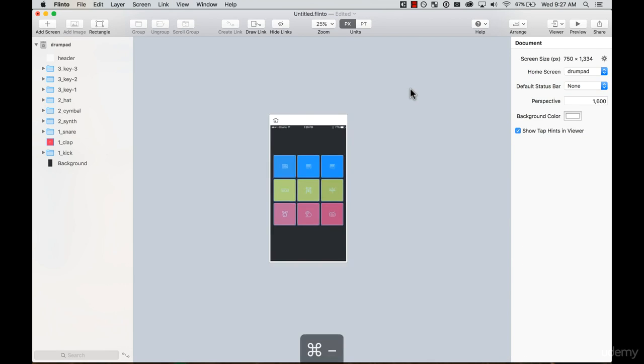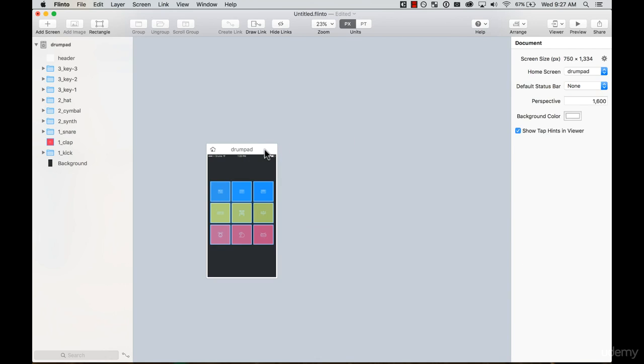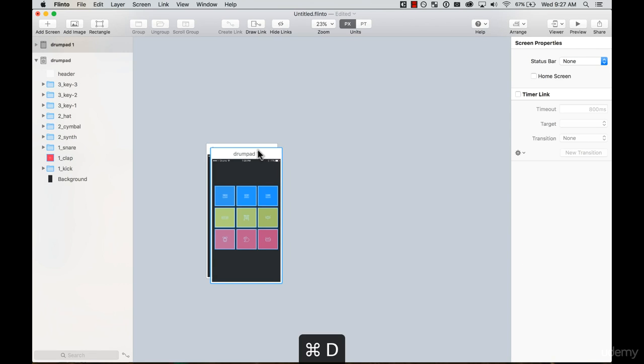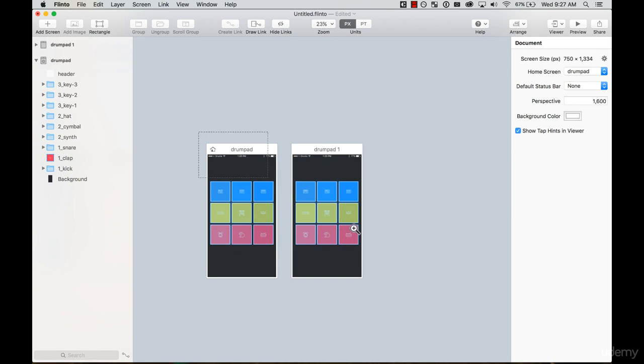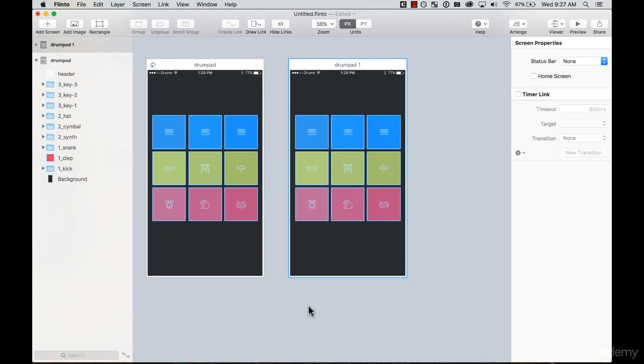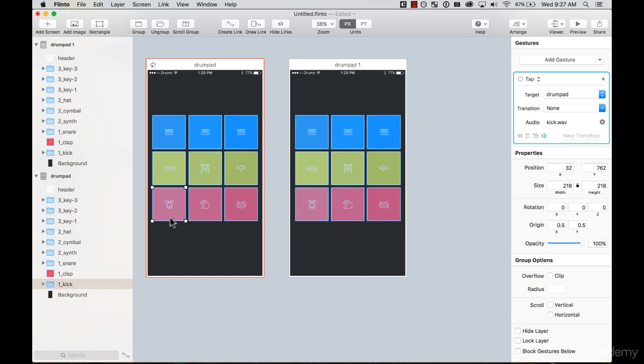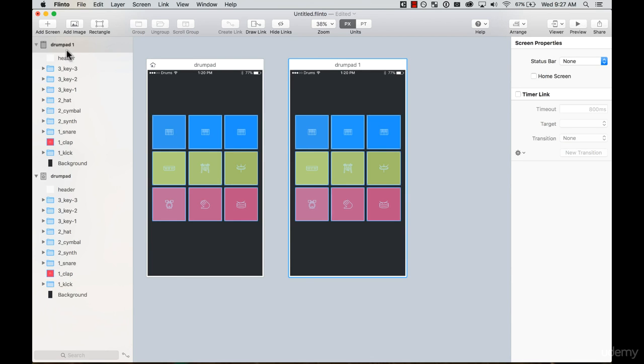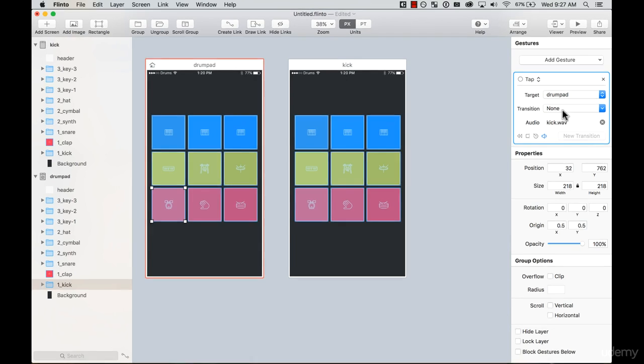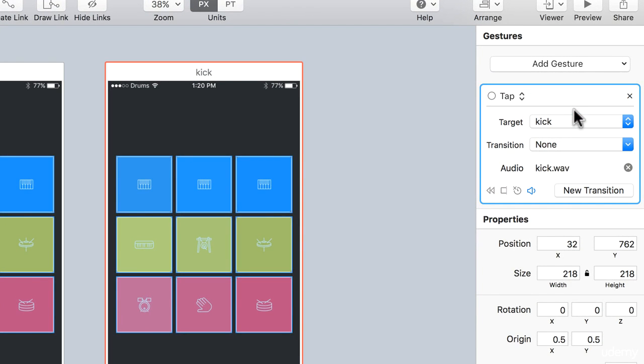So I'm going to create one screen to show you how I'm doing this. I'm going to duplicate this, automatically duplicate, just pressing Command D. And I'm going to add an animation for the drum kit. So now I'm going to the target, instead of going to the same screen, I'm going to say that it goes here, and I'm going to call this kick. There you go, kick. And so I'm going to change this target to kick. So target, kick, there you go. And I'm going to create a new transition.